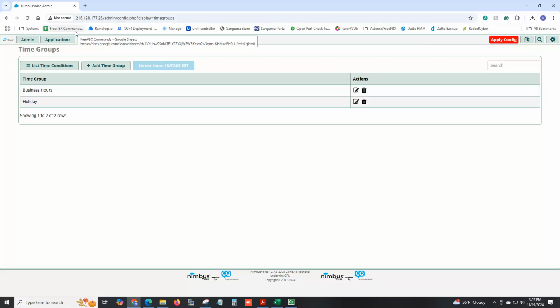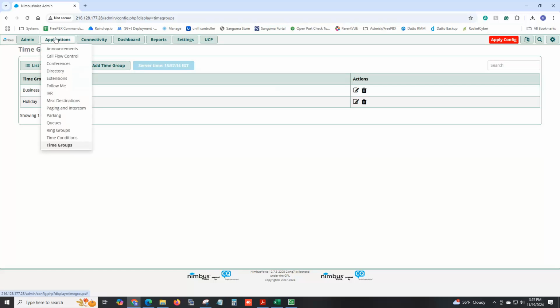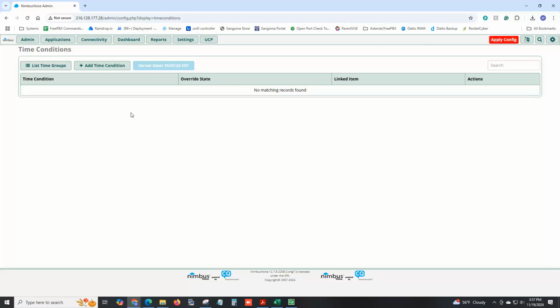So step one, make your time groups. Decide if they want to do holidays. Decide if they've got set business hours. Then go to your time conditions. You can either go to Applications, Time Conditions, or there's a link in time groups because they're so tightly tied together. You can do List Time Conditions, and there's none here. So let's add one.